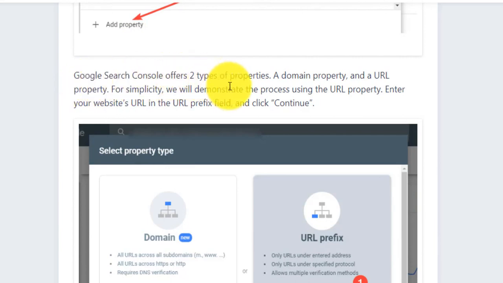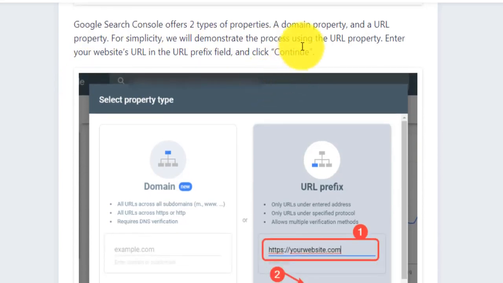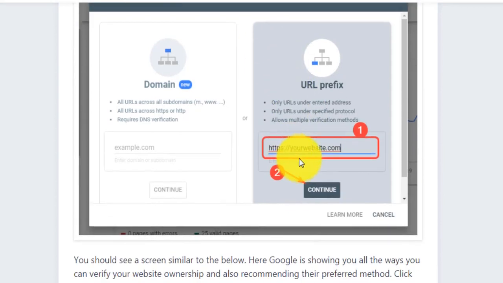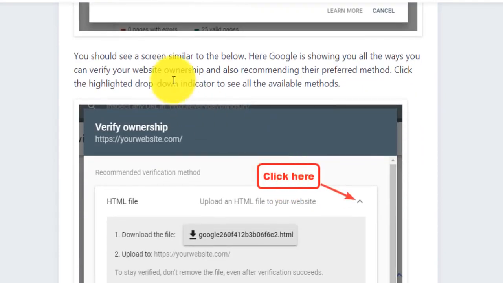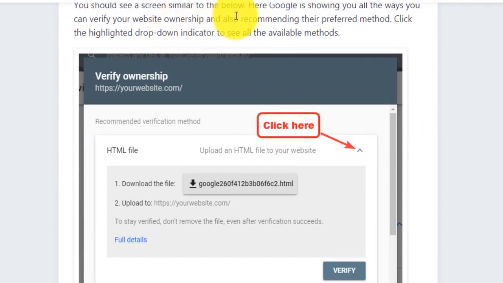Google Search Console offers two types of properties: a domain property and a URL property. For simplicity, we will demonstrate the process using the URL property. Enter your website's URL in the URL prefix field here and click continue. As you can see, you should see a screen similar to the below.